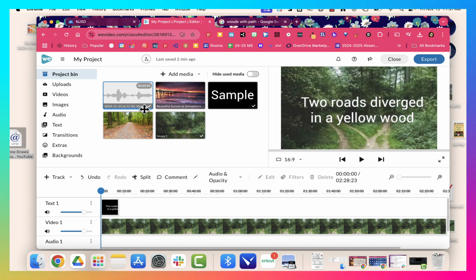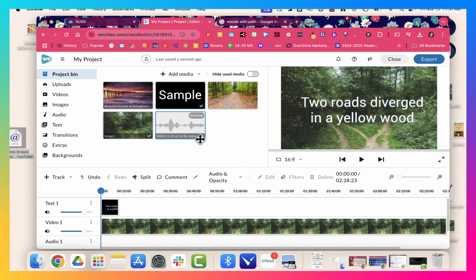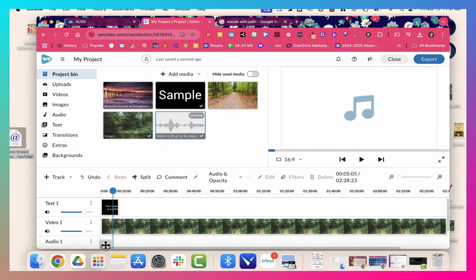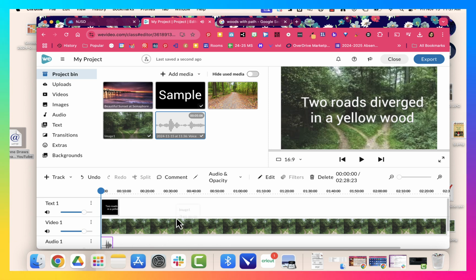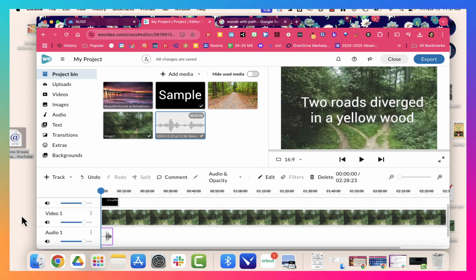And I can see it's still processing because of the moving blue line. Once that's done, I'm going to drag it down to my audio layer. Now, to hit play, I'm going to hit the play button here. Two roads diverged in a yellow wood.